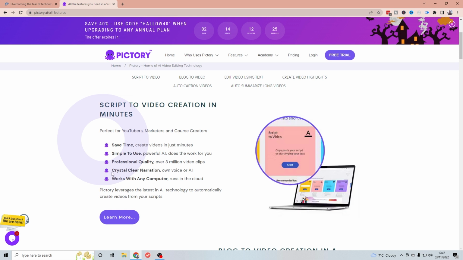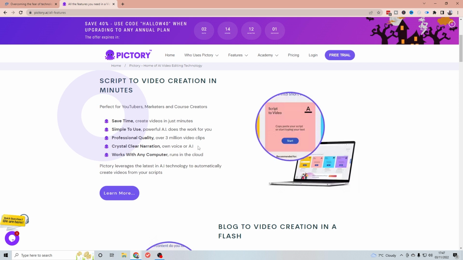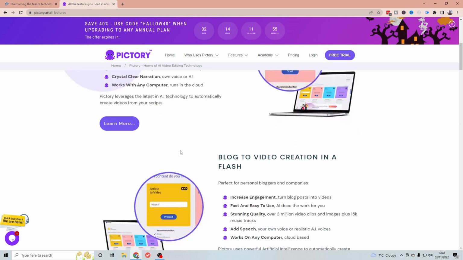Now, one thing to note about this is that depending upon the plan, and we'll come on to the prices in a bit, if you want to use your own voiceover, then you will need to have a premium plan. You've got the standard plan, and you can use loads of different AI voices in different accents as well. So you'll have plenty of choice, and they all sound pretty good. And it works because the computer runs in the cloud. So that's brilliant. I would say that's the go-to feature, and we'll definitely give you an example of that later on.